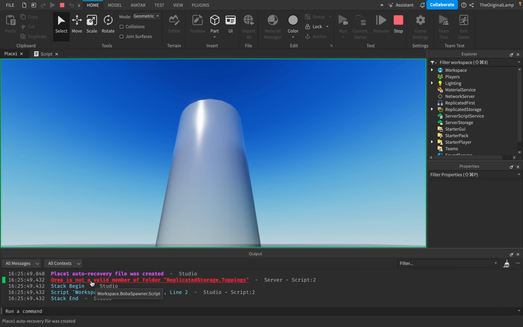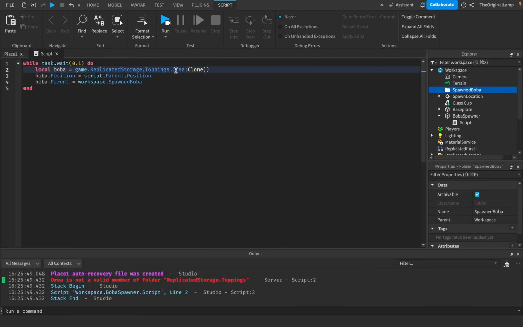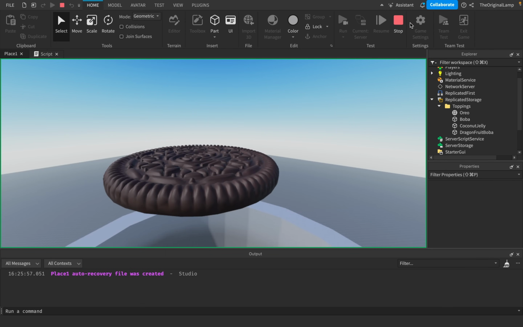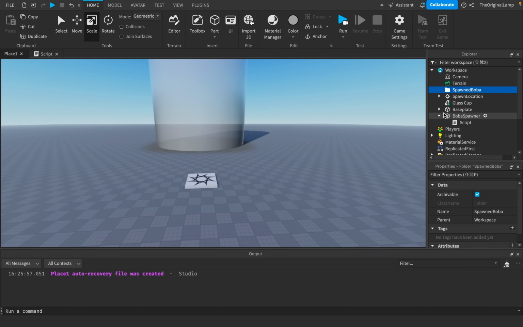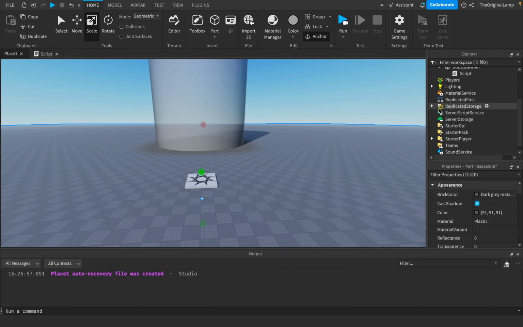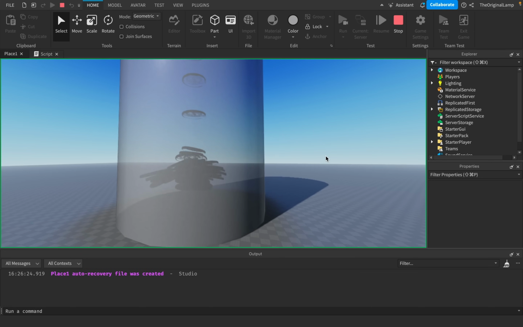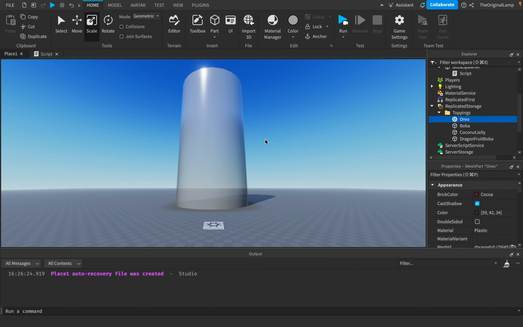How would that look? Oreo is not a valid member. Oreo is not a valid member. My bad, boys. I'm a little slow today. Oh wait, is the Oreo? Oh, you know what? I think I understand why. It is spawning the Oreo. What I forgot to ensure is that the Oreo isn't anchored, which I'm pretty sure it is. Yes, it is. Okay. Look at all these Oreos falling. That's amazing. All right, so that's pretty cool.